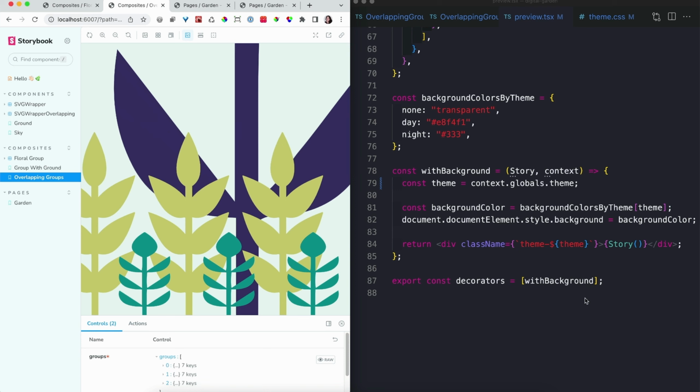But an even nicer change is our day theme. And how this is working is I'm adding a global decorator. So this is code that's surrounding all of our stories. So with context, I can grab that theme item I created from context globals. And then that allows me to use this background color to grab the color that I need. And then when that theme changes, it's automatically going to change this background color.